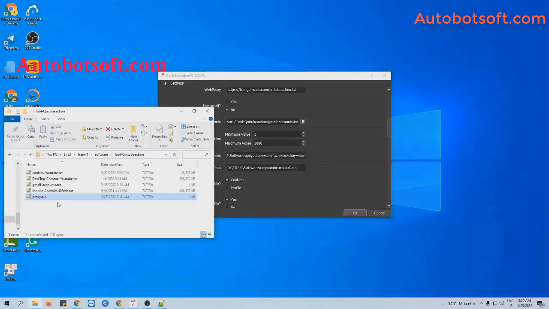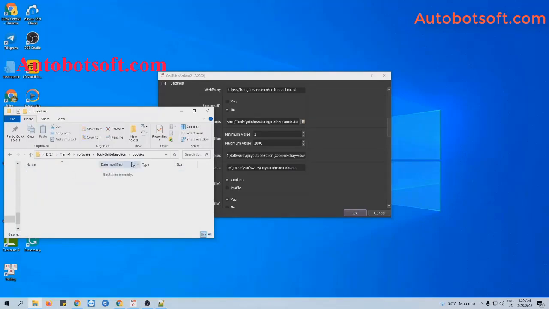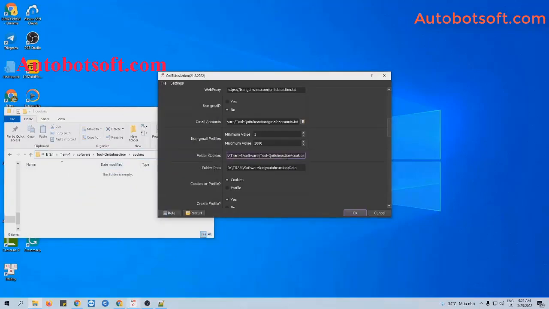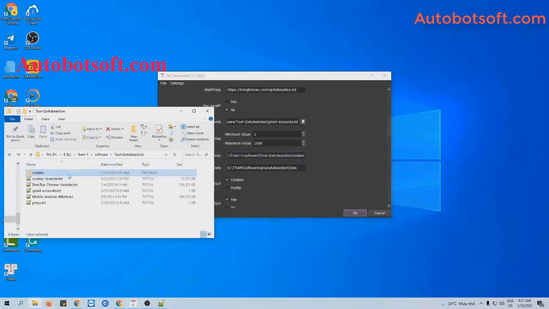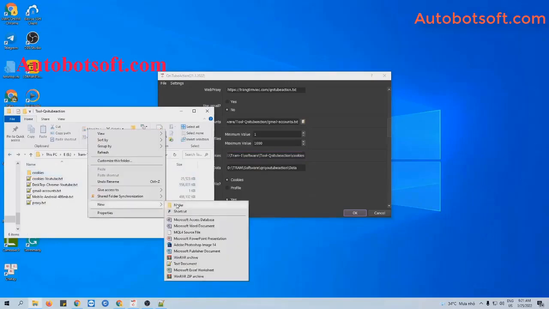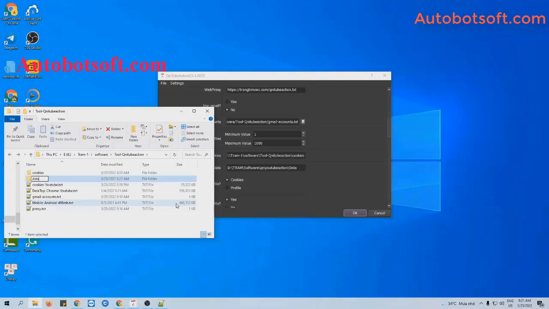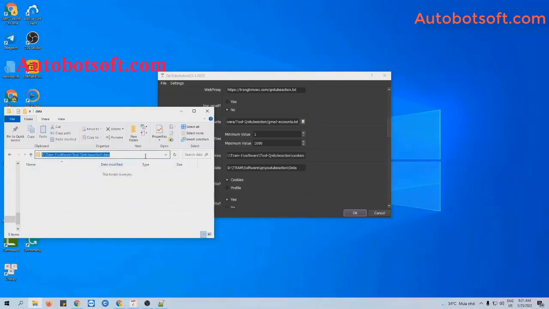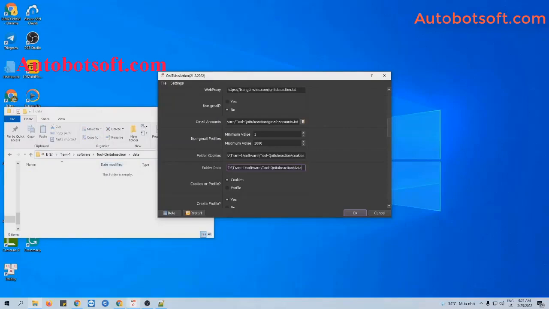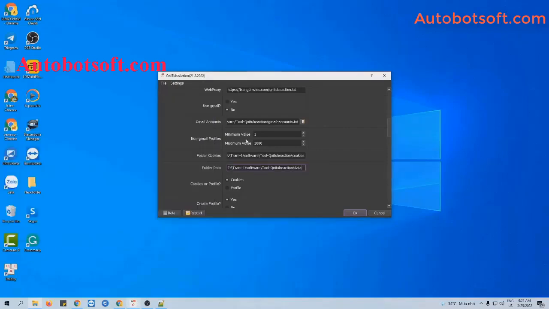Next is folder cookies and folder data. You will create a new folder, name it as cookies. Then you will click on this to get the path and paste it into the folder cookies section. Similarly, you will create a new folder and name it as data. Then click on this, get the path and paste it into the folder data section.